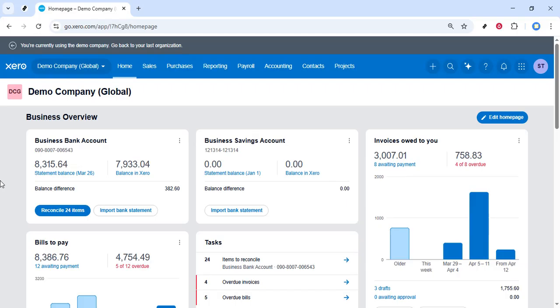First, open your web browser and go to Xero.com. If you're not already signed in, log into your Xero account as you normally would. You'll need access to the organization whose invoices you want to update, and typically you'll need the right permissions to change invoice settings. Once you're logged in, you should land on the main Xero dashboard.